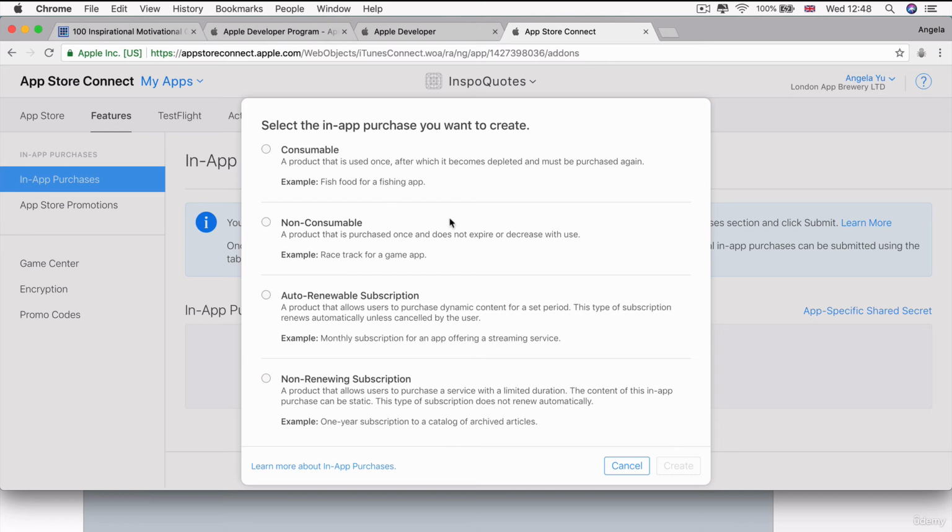Now, the next one is non-consumable. So this is something that gets purchased once and does not expire or decrease with use. So for example, say you had an app that had ads and you charged the user 99 cents to get rid of the ads. This would be a non-consumable in-app purchase, because once they've gotten rid of the ads, you shouldn't ask them to buy it again to get rid of the ads, right?